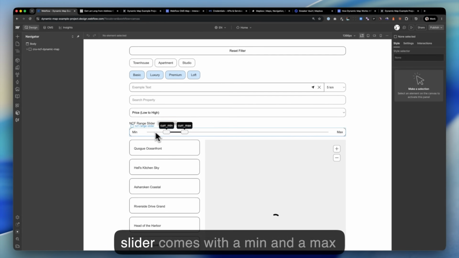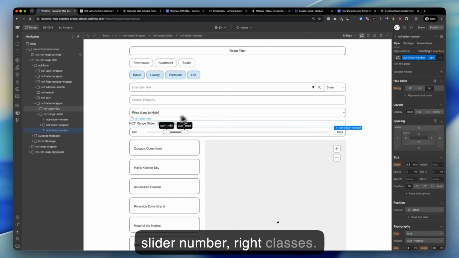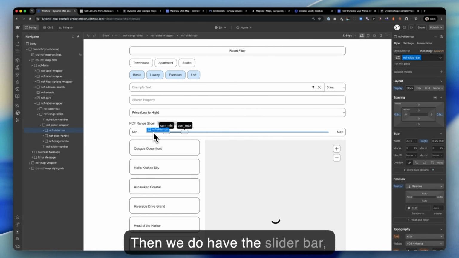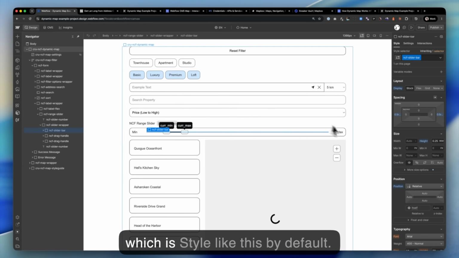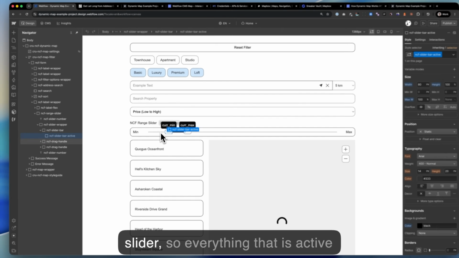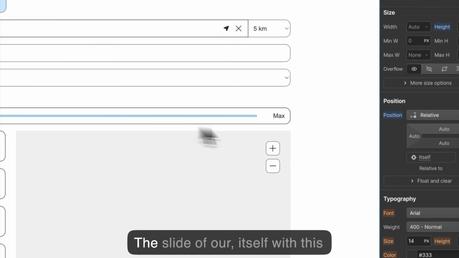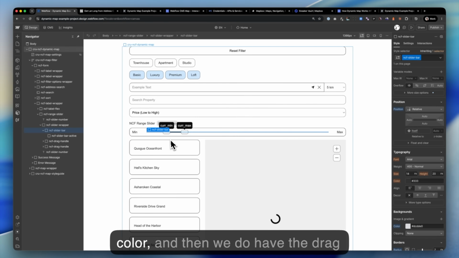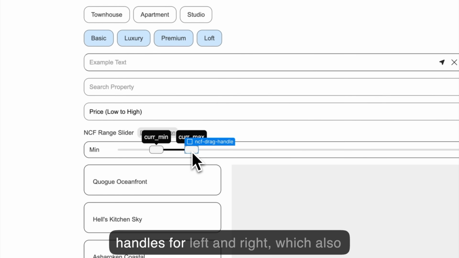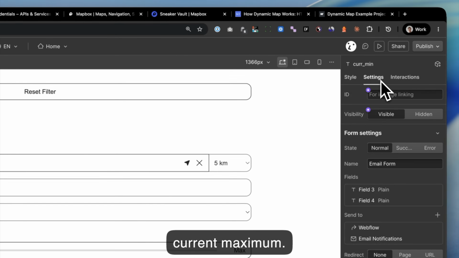And you can see that the range slider comes with a min and a max slider number, which have the NCF slider number left and the NCF slider number right classes. Then we do have the slider bar, which is styled like this by default. We have the active part of the sliders, so everything that is active will be styled with this color. The slider bar itself with this color, and then we do have the drag handles for left and right, which also have a range label on top of them with the current minimum and the current maximum loading the page.